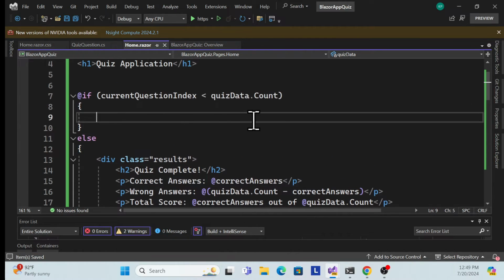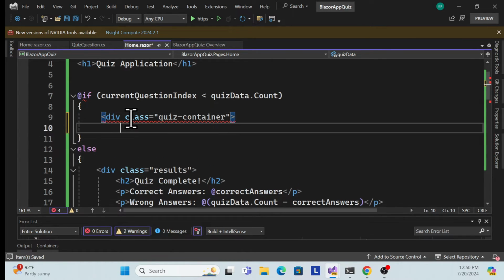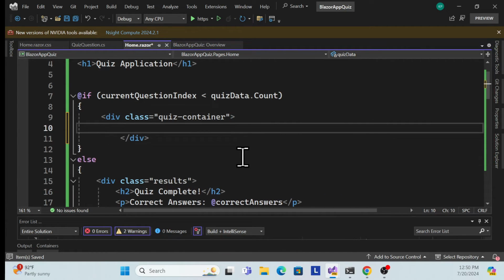And this is the if block, right? So if it is questions, that means the user has not attempted all the questions. At that time, first we require one div over here, right? As per the design and style, I can create a first div and block the div over here. Inside the div, this is the container: all the questions and options will appear in this quiz container, so that's why I'm creating this.